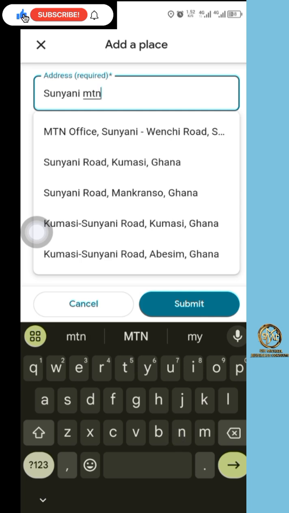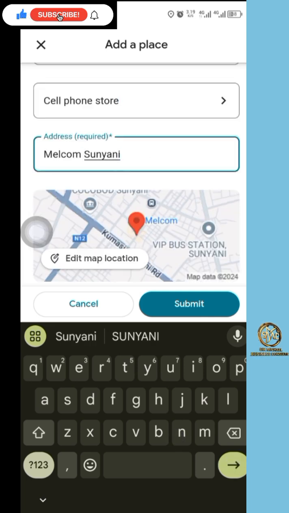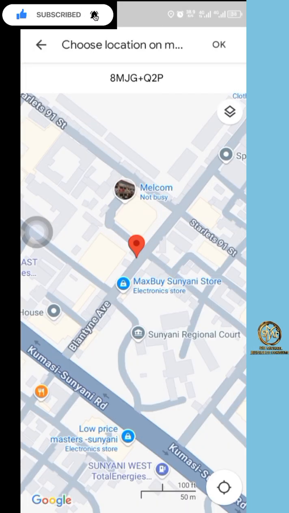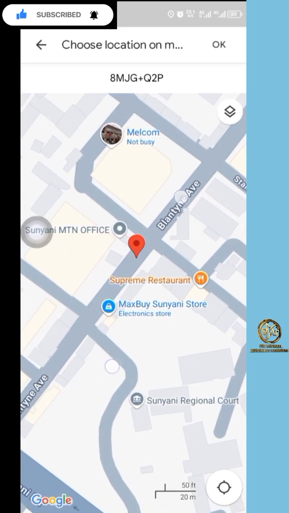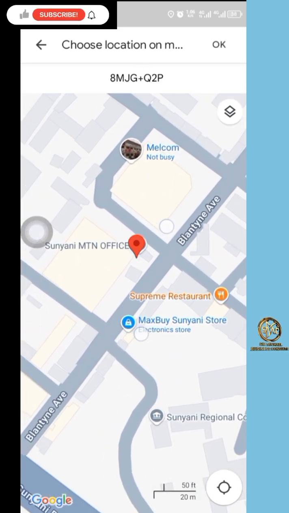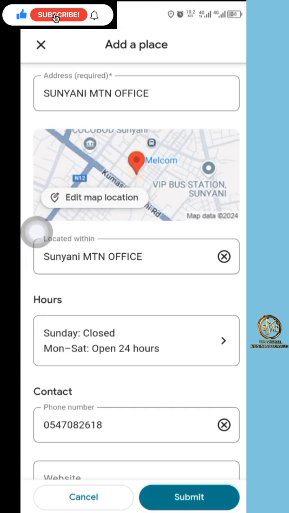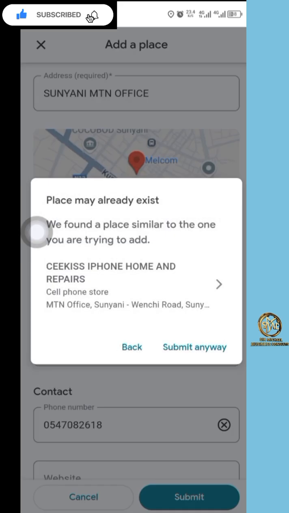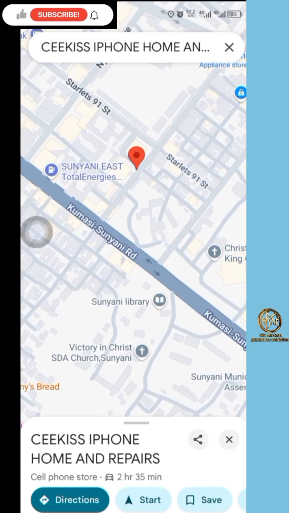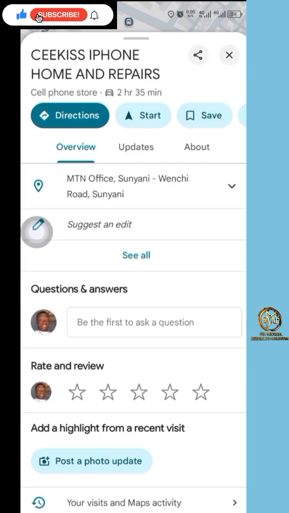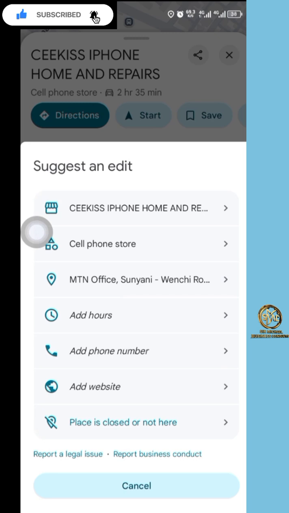So I have to type the Sunyani MTN office, then you select the pop-up address. Now that is the location of CKs and the landmark MTN office. So you submit, and now you see place may already exist because it says CKs, but that one was on the Sunyani Wenchi Road where Vodafone office is, previously the MTN office location, but that is not where it is. But now you see it has been added, 2 hours 35 minutes, that is the hour journey from Sampa to Sunyani.